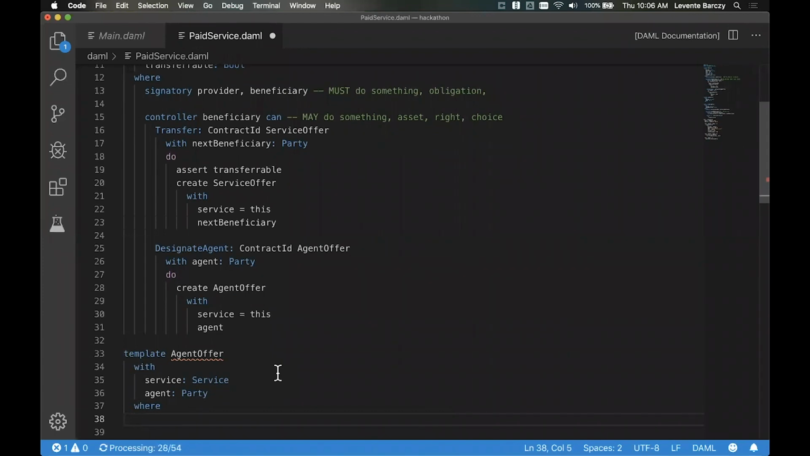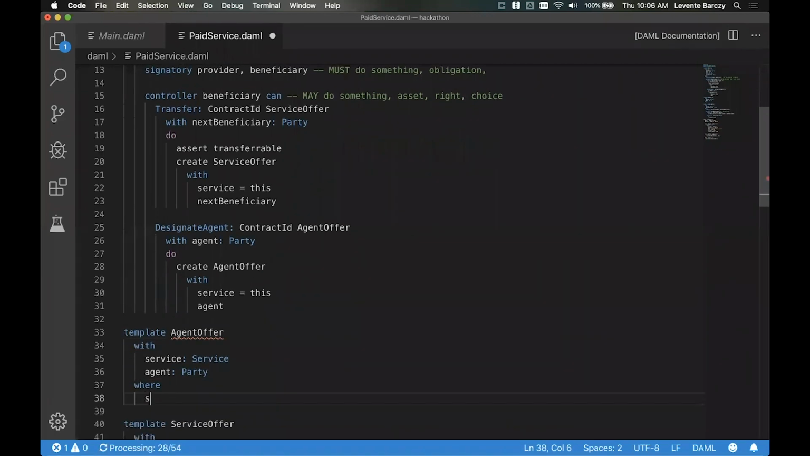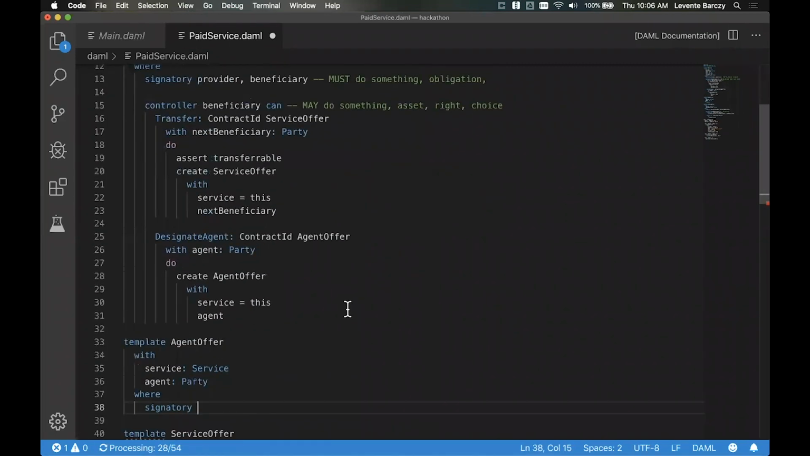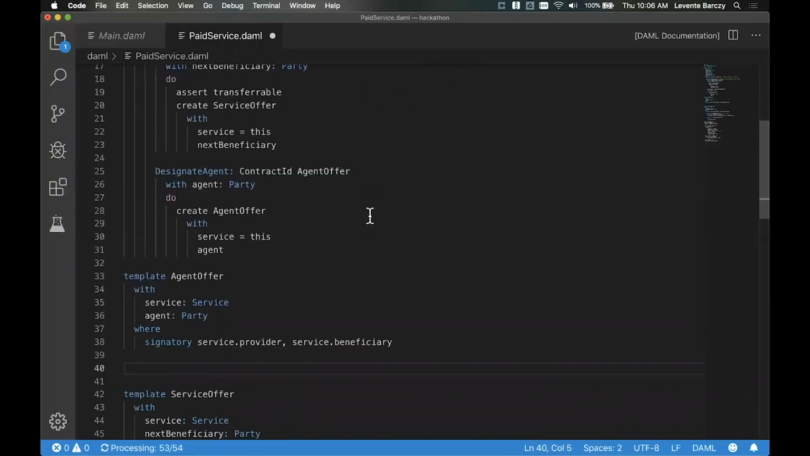And think to yourself, okay, so who are the signatories on this thing? It ought to be both the original provider and the original beneficiary, simply because they have to be okay with whatever consequence arises from this template, which could be either the agent rejecting the offer or not rejecting it. Okay, so let's put in, we're of course giving the right to the agent to accept or reject this thing.